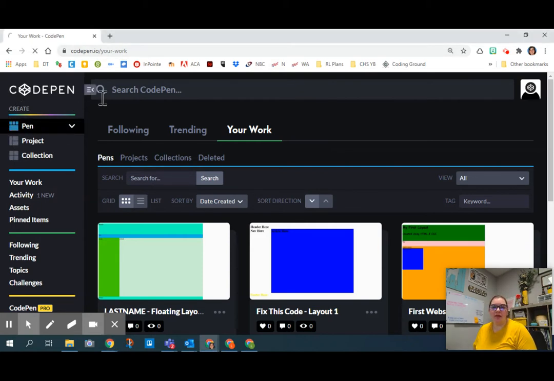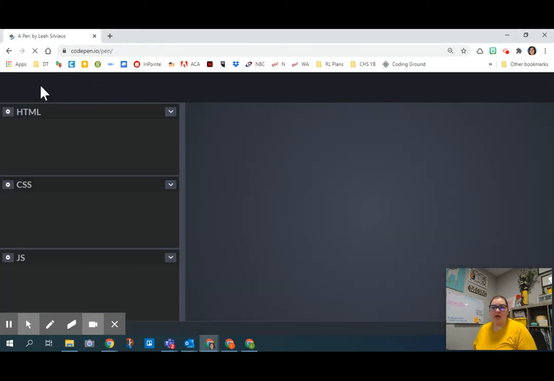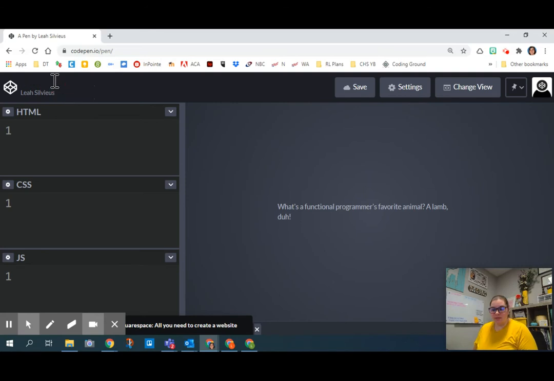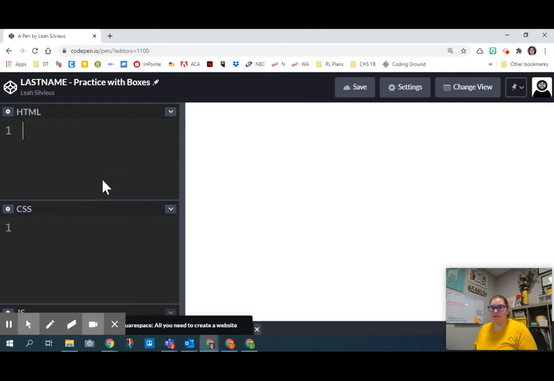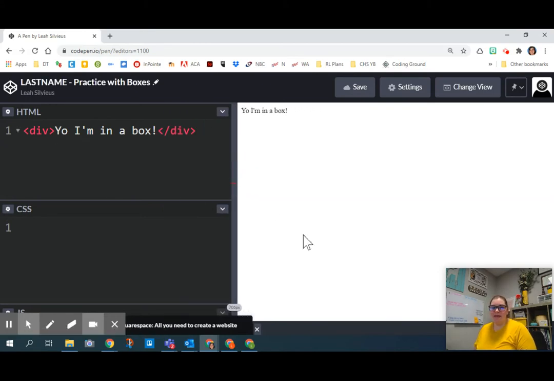So let's go make a new pen real quick. And we're just going to go ahead and title this Practice with Boxes. And if you can put your last name at the beginning of that, that'd be great. Okay, so I'm going to go ahead and minimize my JavaScript, and I'm going to show just my CSS and HTML. So the first thing I'm going to do is create a div, and I'm going to say, "yo, I'm in a box," so that I can see it, and then I'm going to close my div tag.